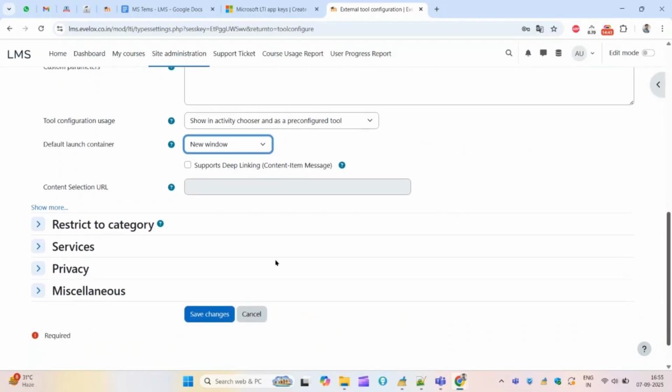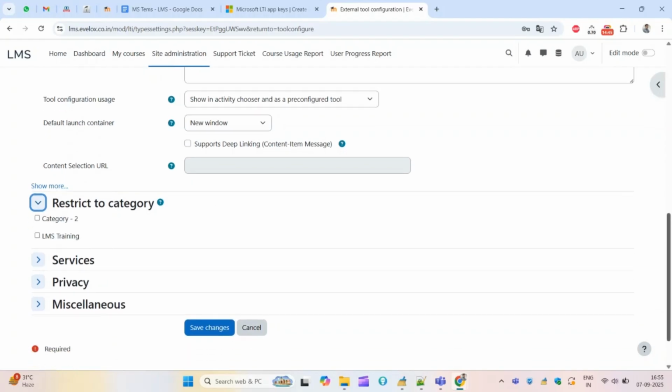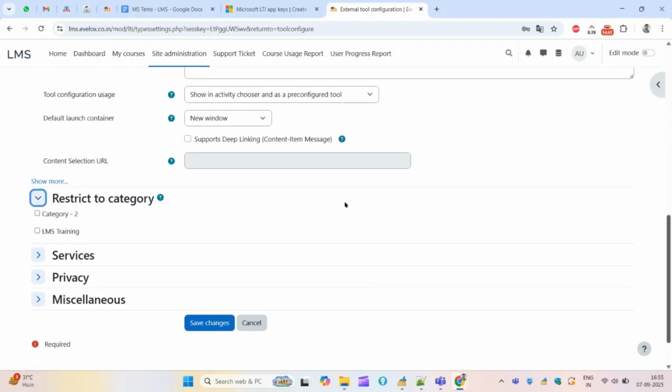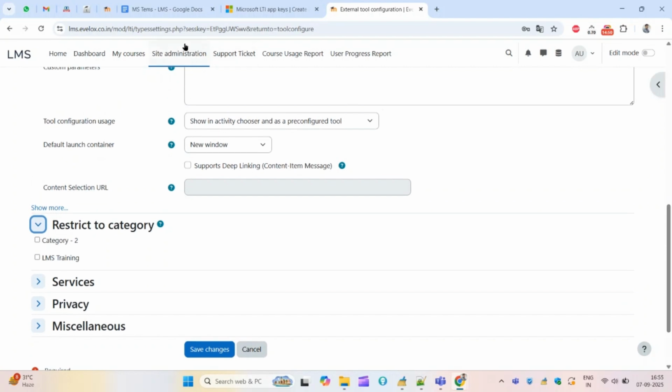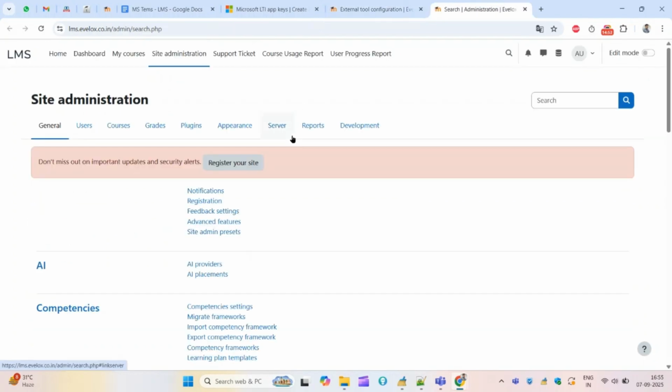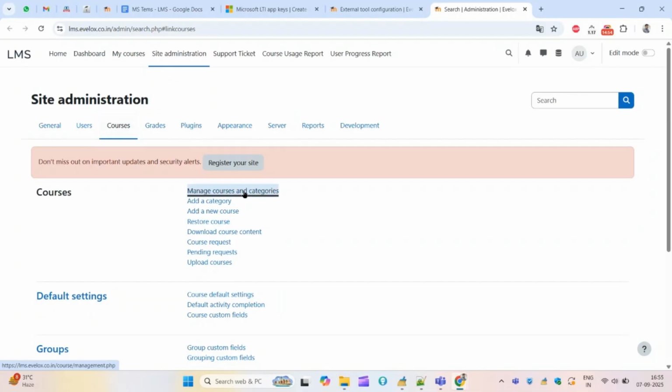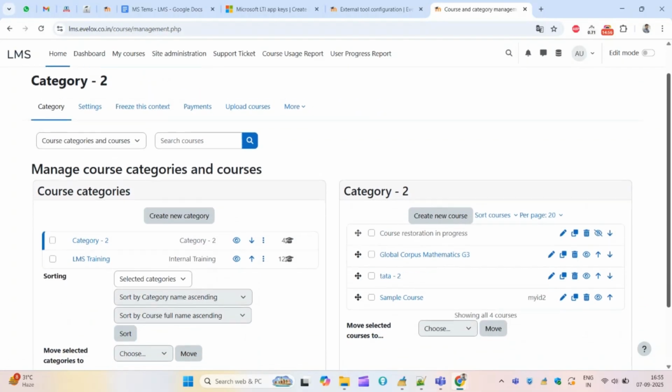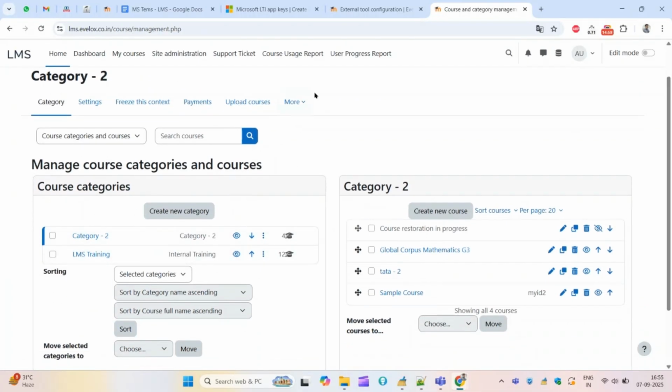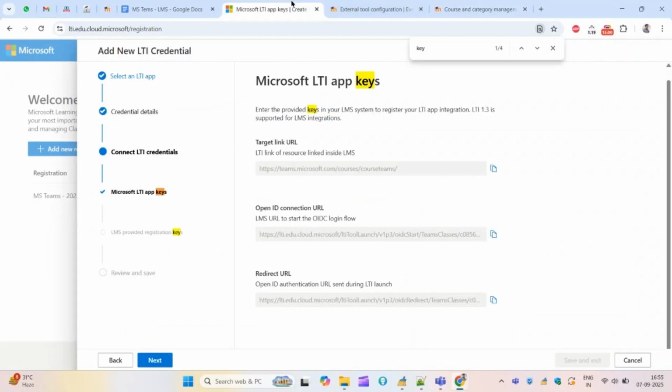Now restrict to category. In my case of Moodle, I have two categories. If I come to LMS, I can see I have two categories here. So you can also go for creating a category-wise restriction here, but I don't want to restrict with this particular category, so I will keep this open.